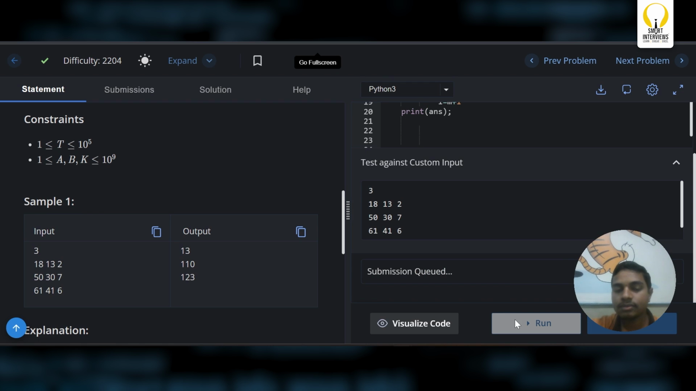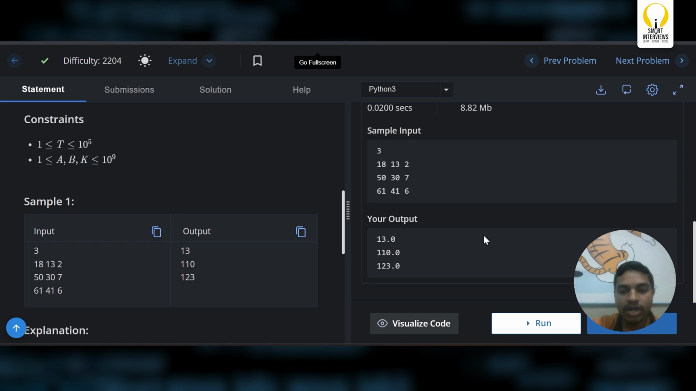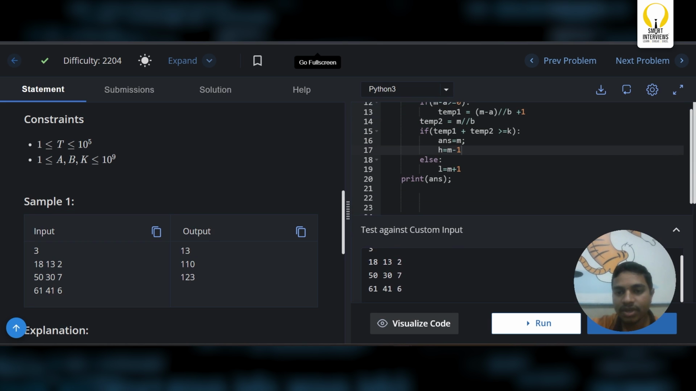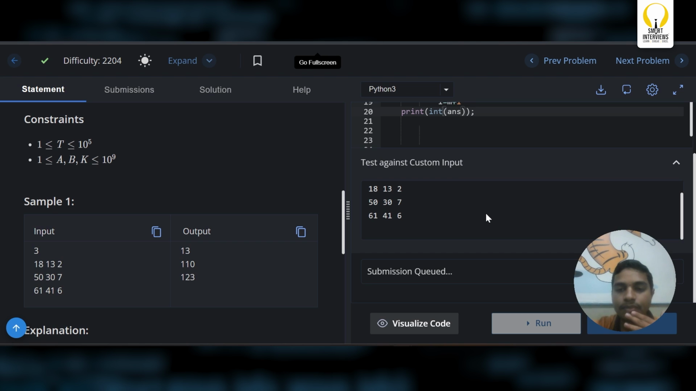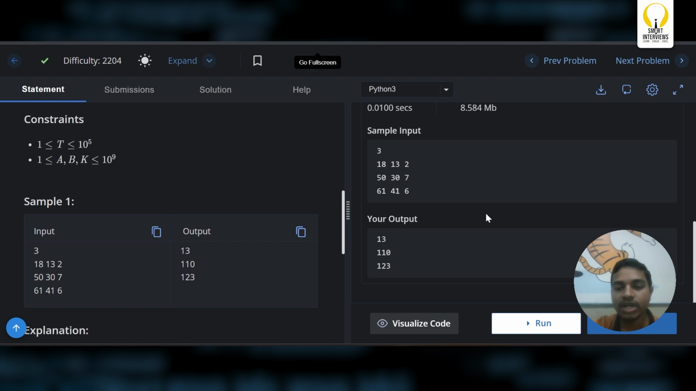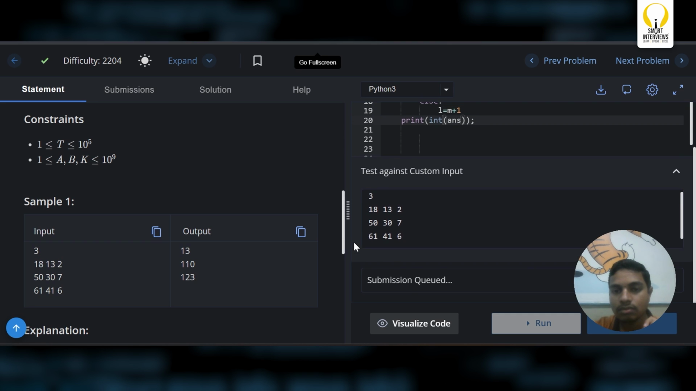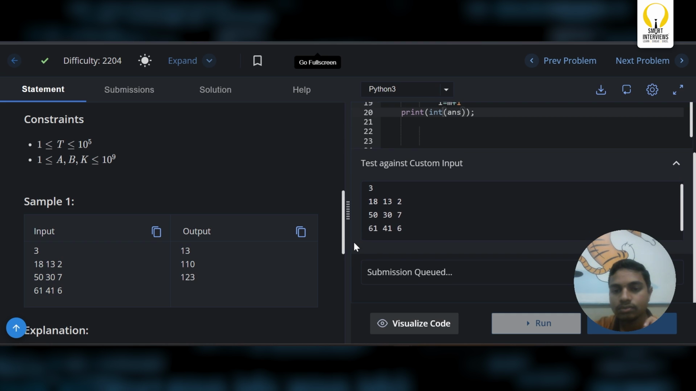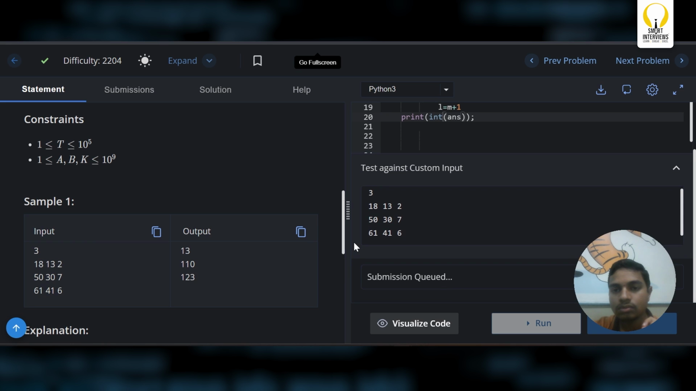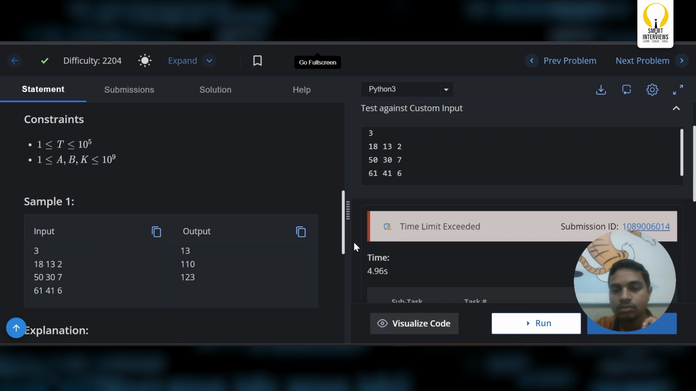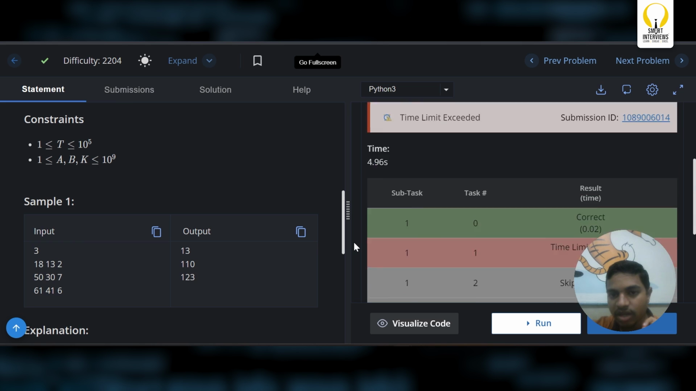Let us try to run this. So we got 13, 110, 123. Let us try to print the integer value. Yeah, we got 13, 110, and 123. Let us submit it. So we got time limit exceeded.